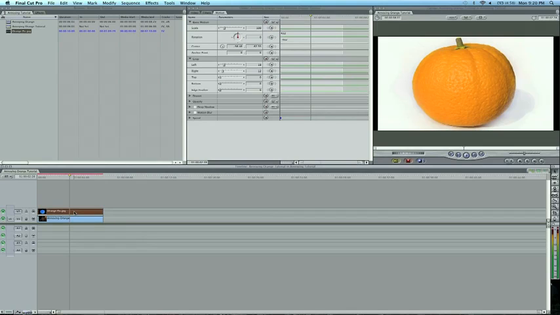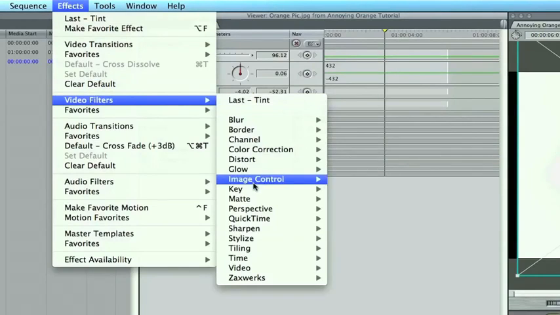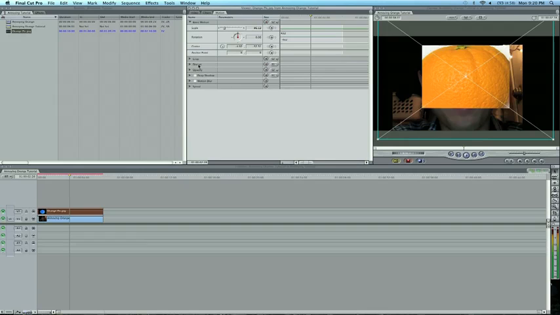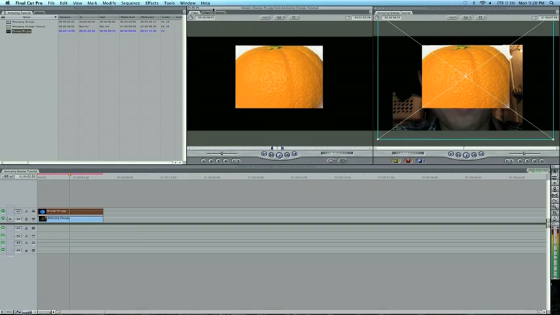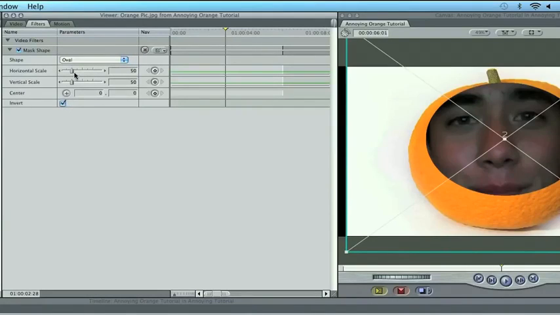We're ready to go. Select the orange, and we're going to go to Effects, Video Filters, Matte, Image Mask, Mask Shape, there it is. So then I'm going to go ahead and go to the Filters tab here. It selected a shape rectangle, that's the default. I'm going to hit Oval, and we're going to invert this, and there's a face.